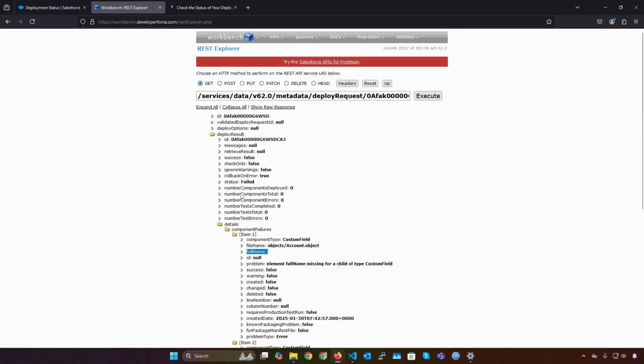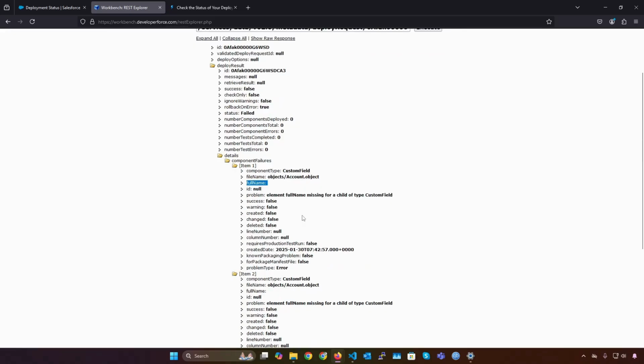Okay, so what's the point of this? By using this workbench and the REST Explorer, we can minimize our search for the errored-out component. In here we are seeing the object was Account, even though we don't know the API name of the custom field, but now we know this was happening in the Account. So now we can check the Account fields and fix the field accordingly.